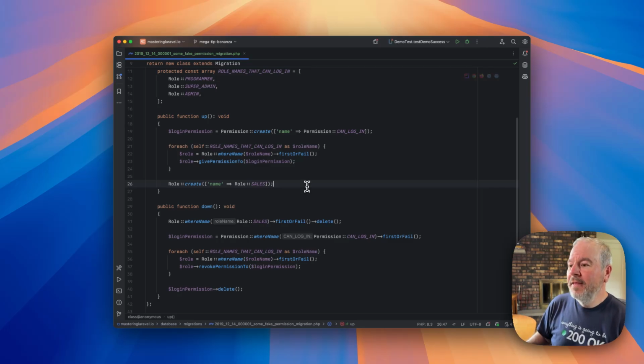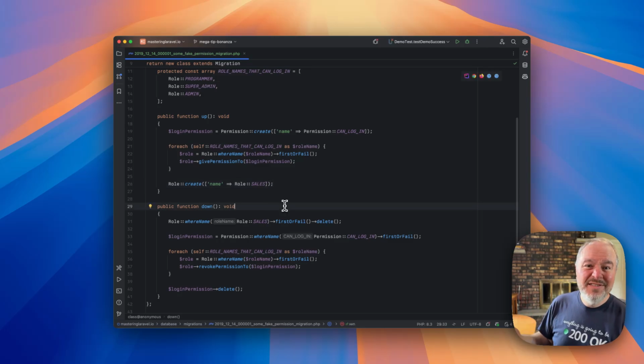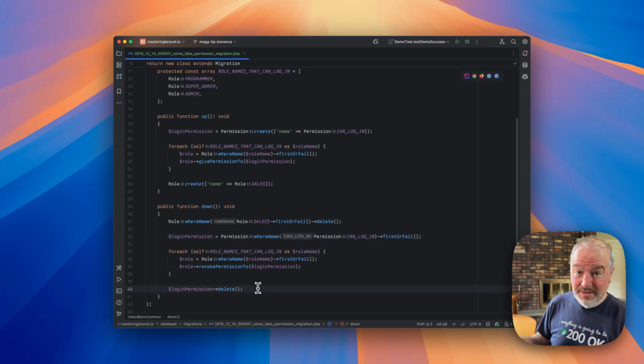Pretty straightforward. The down method literally does the exact reverse of that. It deletes the role, it finds our new permission, it loops over everybody who has it and removes it, and then it cleans up by finally deleting the permission. So this is an overly simplistic example, but it's just concrete enough that it will demonstrate the point I like to make, which is when would it be appropriate to run this?